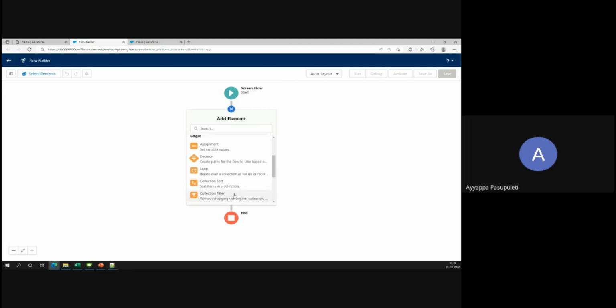And collection filter, if you want to filter out the collection, you can still do that. Or this is the data category. If you want to create a record or update a record, it's pretty much DML operations. You can do that. If you want to roll back the record after certain actions, you can still do that. These are some of the categories which are available here. And okay, just choose the screen flow.